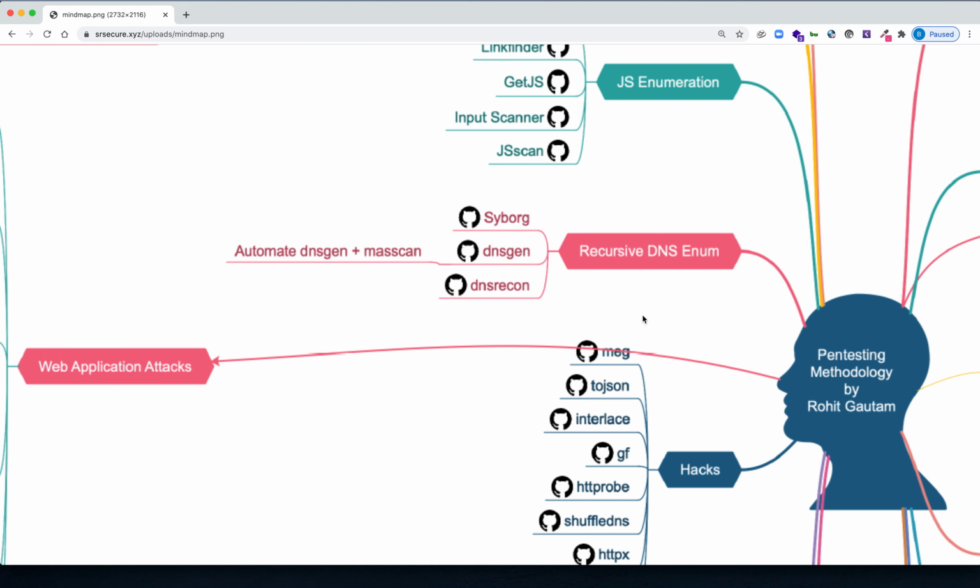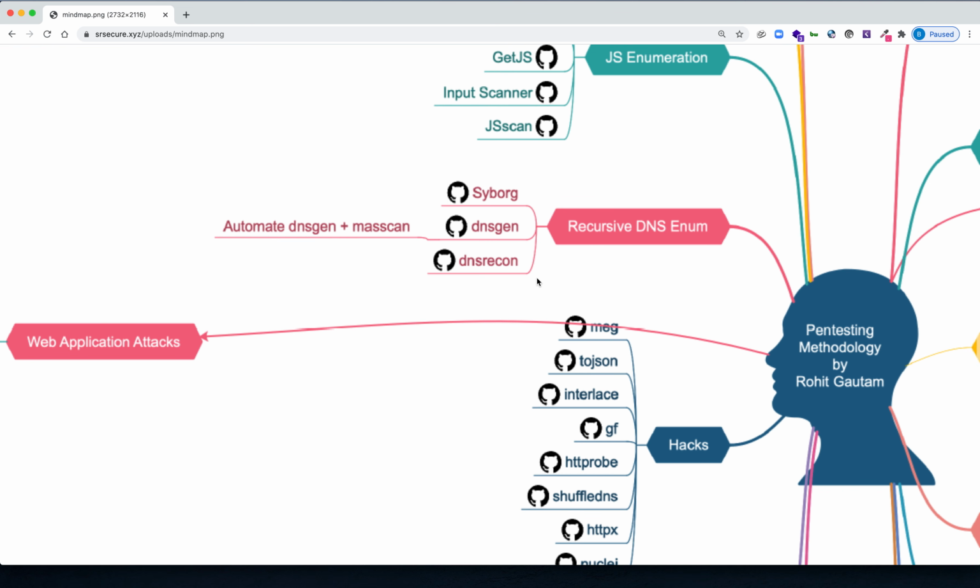Next is recursive DNS enumeration. You can use Cyborg, DNSGen, DNSRecon, or you can automate DNSGen with Masscan to do recursive DNS enumeration and identify a lot of subdomains for any specific target.